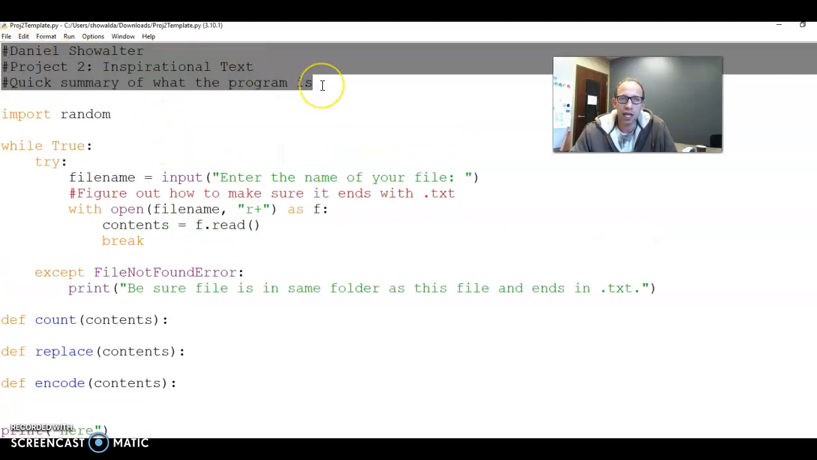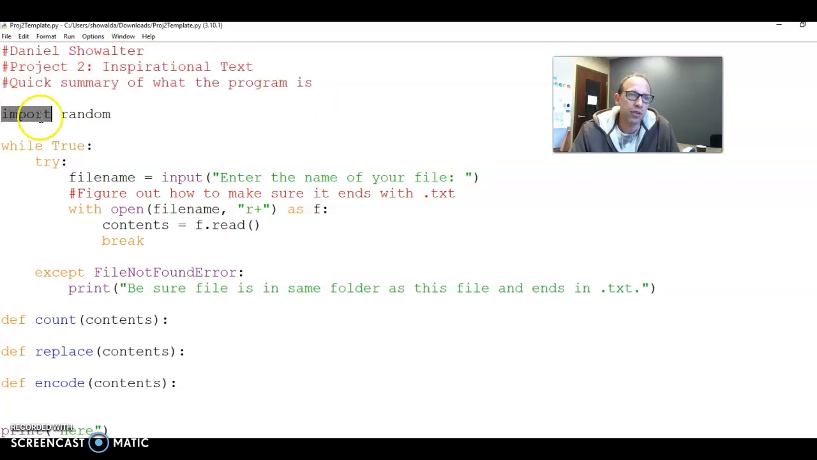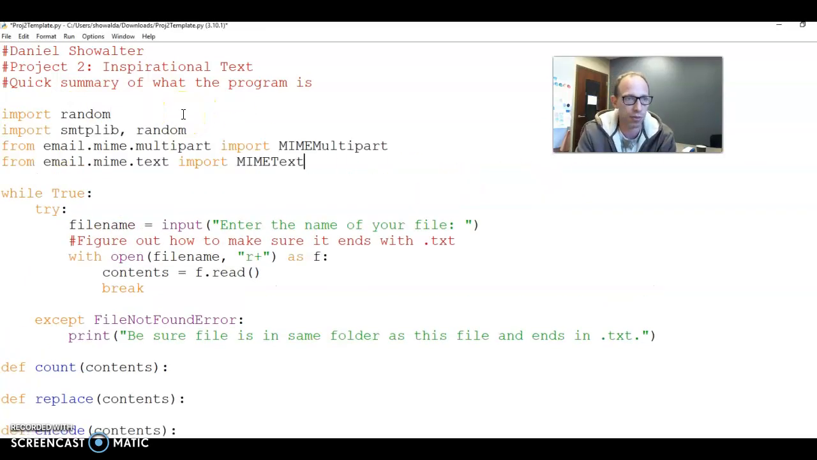So the first is the comments, where you put the name of the project, summarize what your program actually does, and then you'll do all your import statements. So import random. You'll actually have all the email stuff too. So your final thing will probably look something like this, or maybe even more, depending on what your extra feature is. But those imports usually come right there at the beginning.